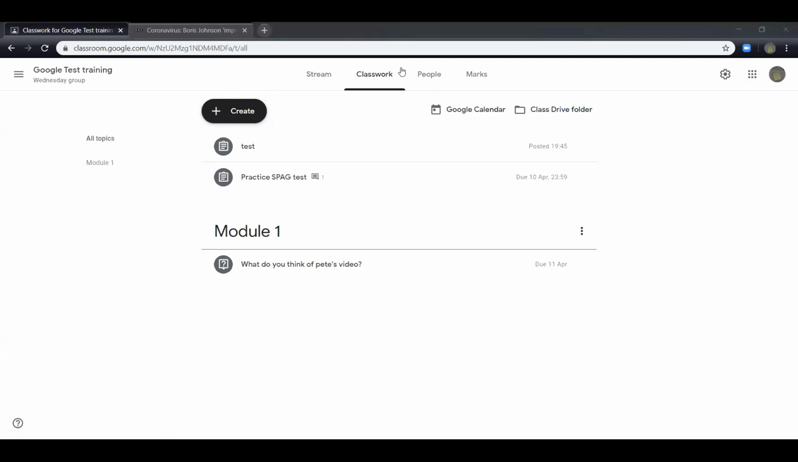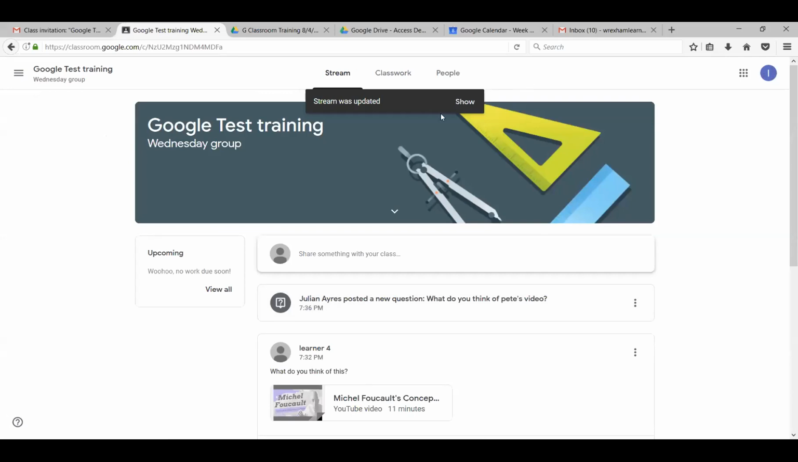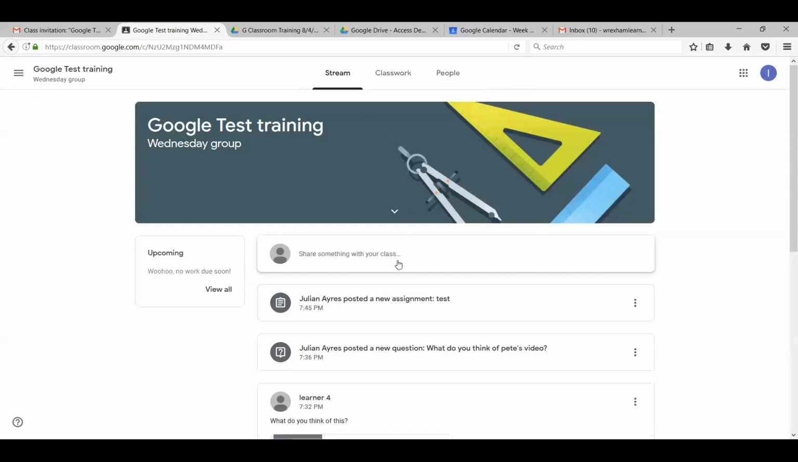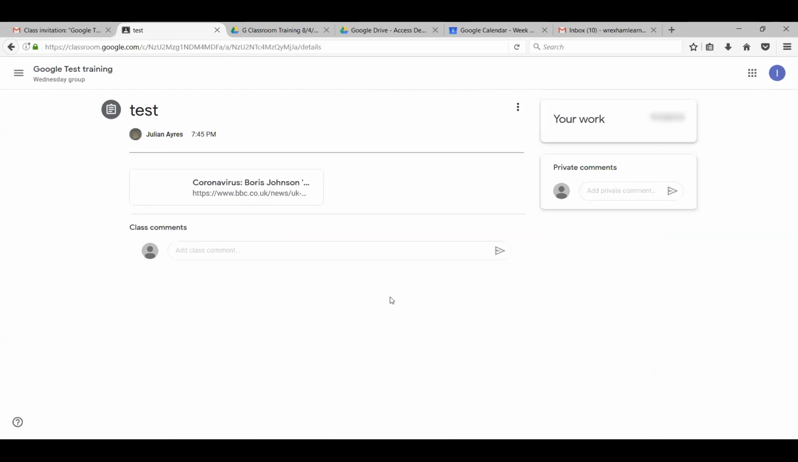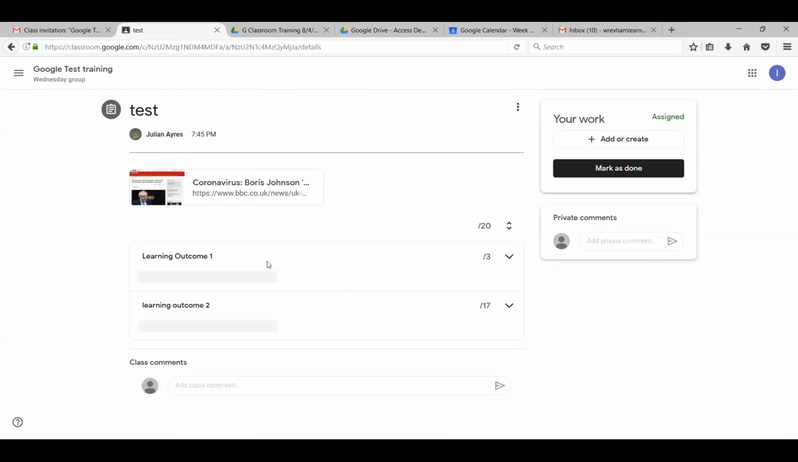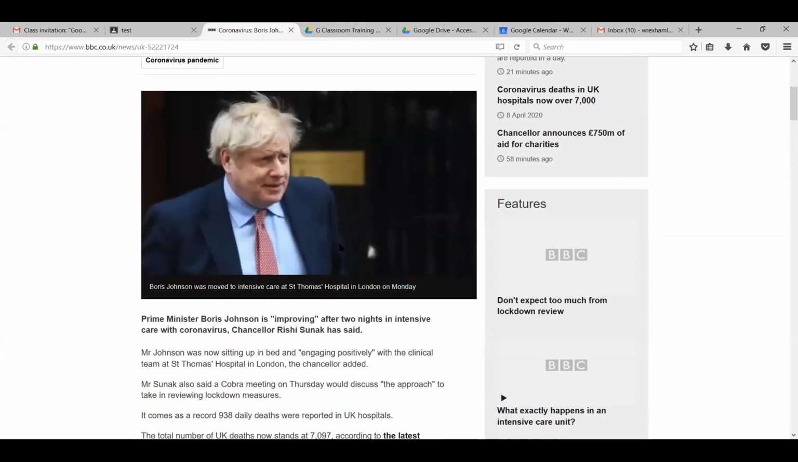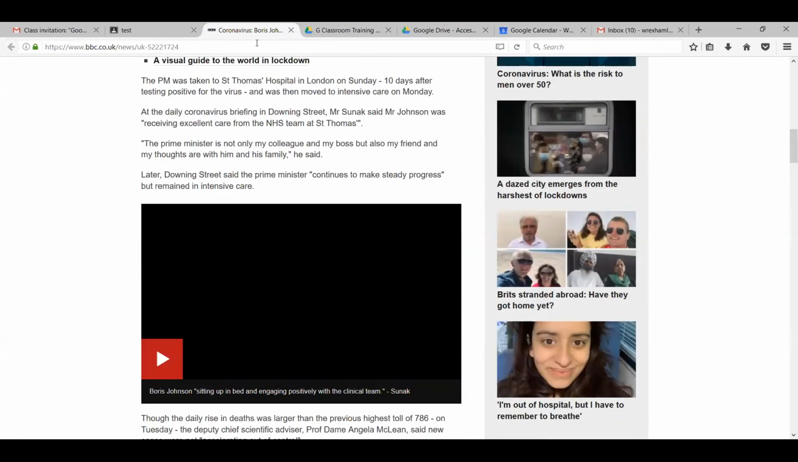If I go back to my student page, here we go, this is my student page. I can see the new assignment that they've set me. I can see my rubric of where I'm going to get marked, and there's a little link. So the student will click on that link, and that will take them to the web page I want to look at.